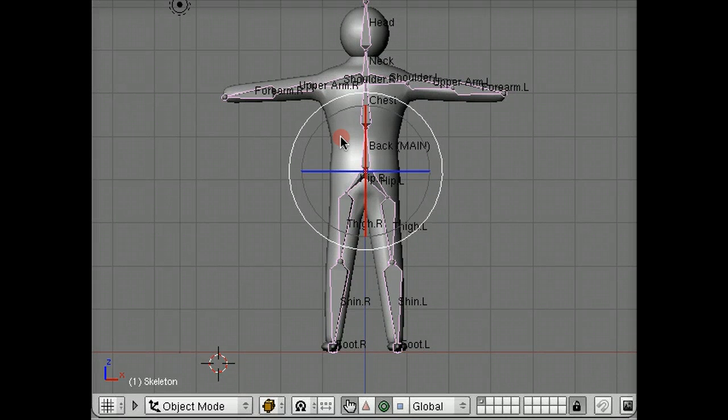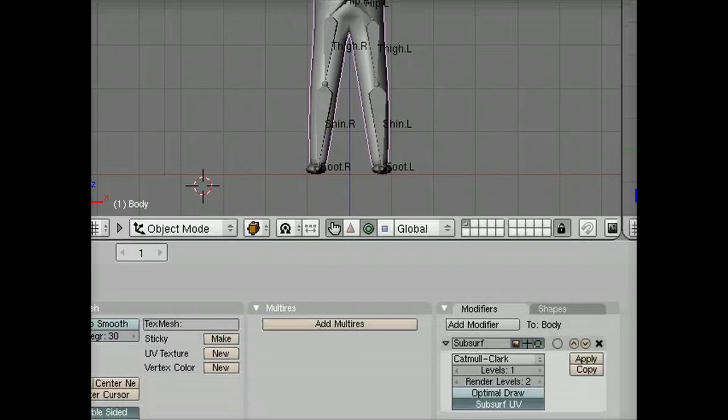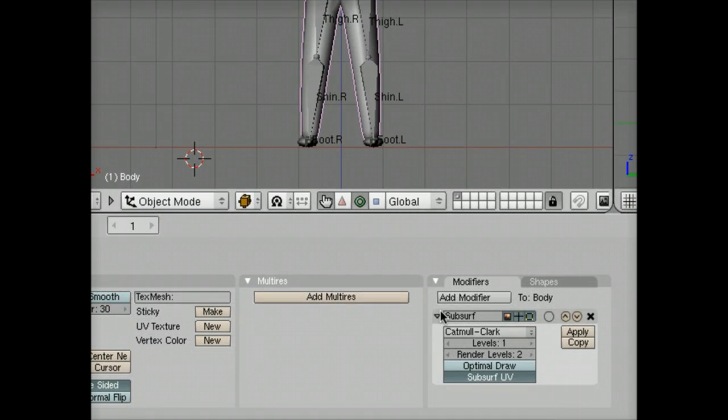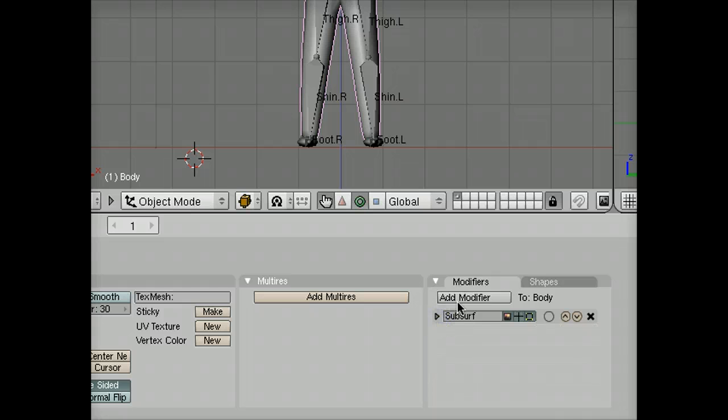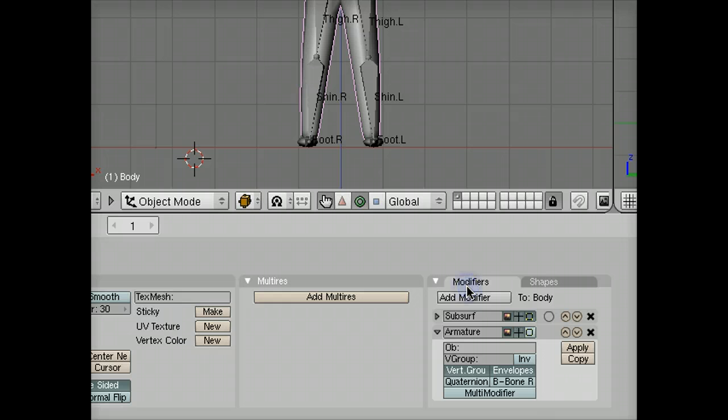What's going to be really useful about this in a second is that once I go back in here and select the body, once selected, it needs to have the armature attached to it as a modifier. So I'm going to go down under modifiers and add a modifier. I'm going to add an armature modifier. It's the last option on the list.